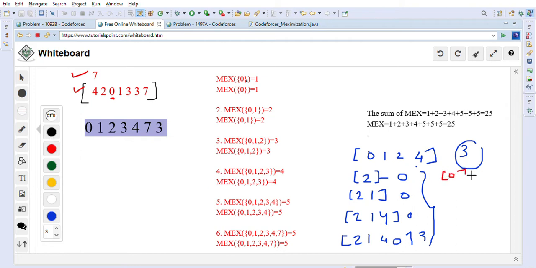So our max will be 1. After 0 we are taking 1, so our max will be 2. Now we are taking 0, 1 and 2, so our max will be 3. And now we are taking 0, 1, 2 and 4, so our max will be again 3.